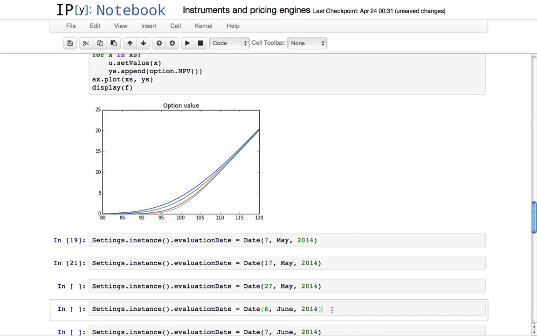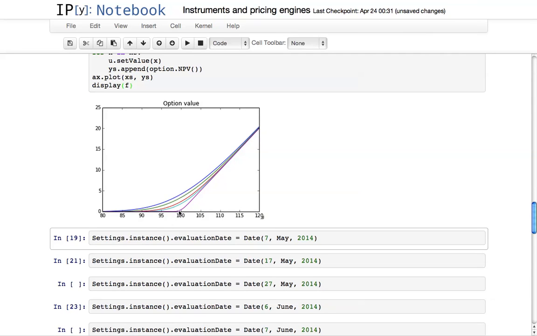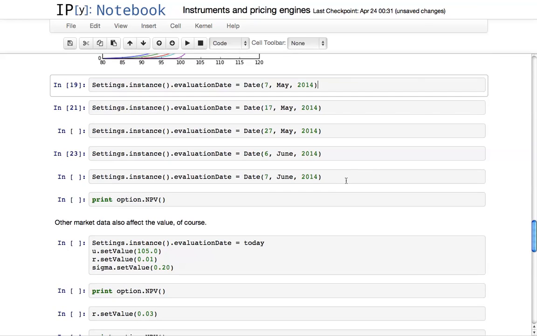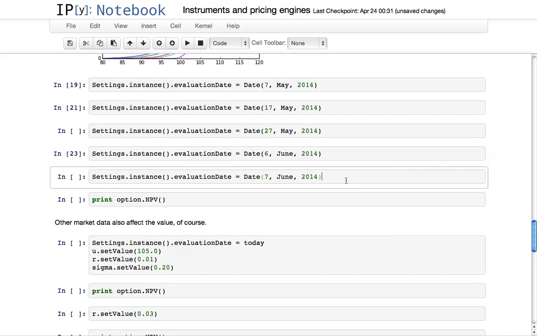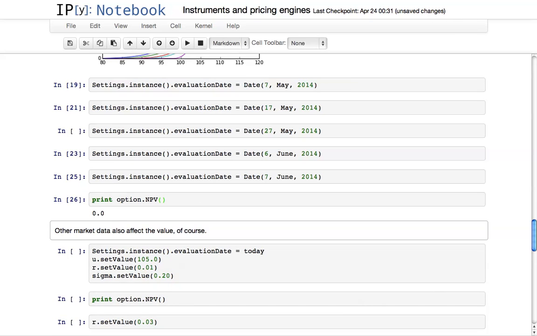I'll just show how we can go just 1 day before the exercise date, and at this point we'll get almost the intrinsic payoff, so it's zero almost until the strike, and then it goes up. Unfortunately, I can't show you the intrinsic payoff exactly, because in the default configuration, if we set today's date to the exercise date as I'm doing here, then QuantLib thinks that the option has expired and returns a null NPV.